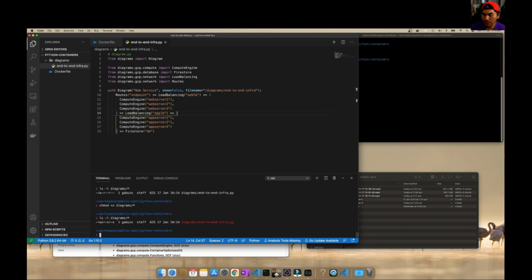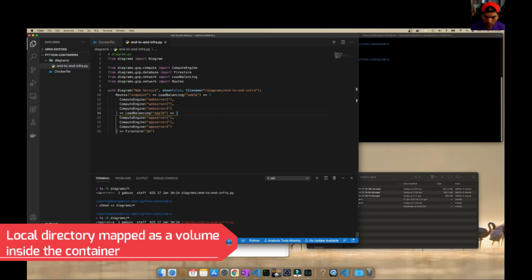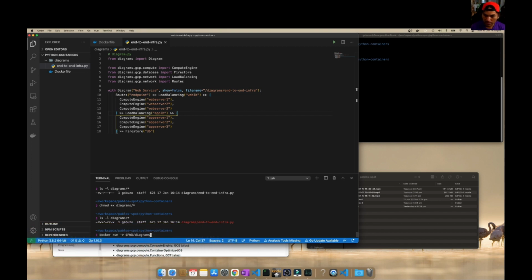So what I need to do next is docker run -v. -v is pretty much mapping a local volume into a directory inside the container itself. So I'm going to map the diagrams directory on my machine into a /diagrams directory inside the container. To be able to see how this is set up, let me override the entry point. Let me change that to interactive. Override the entry point to sh and get into the box.